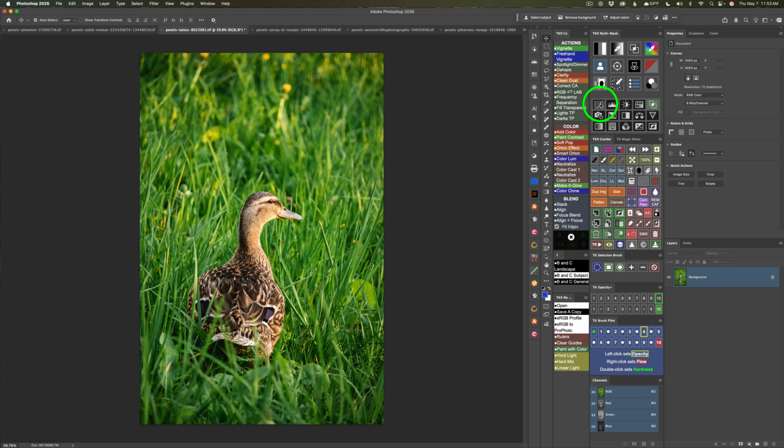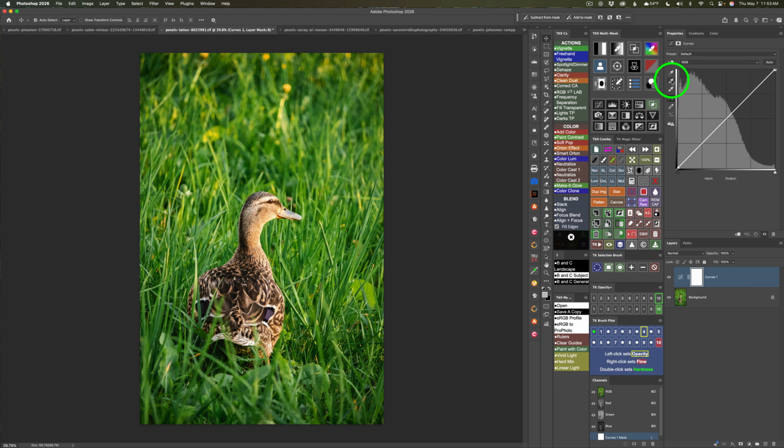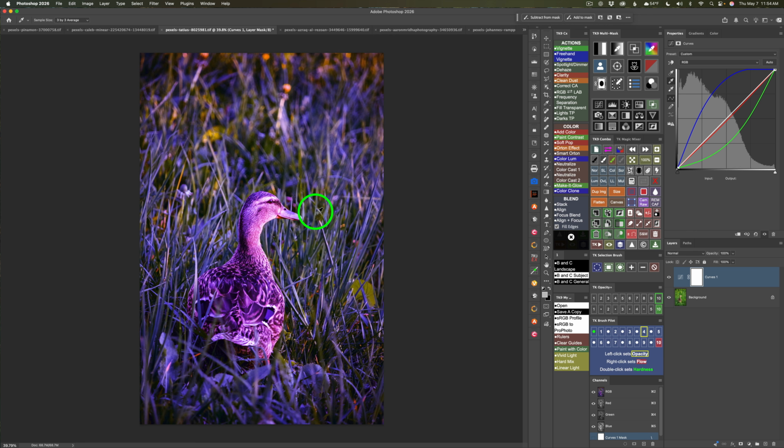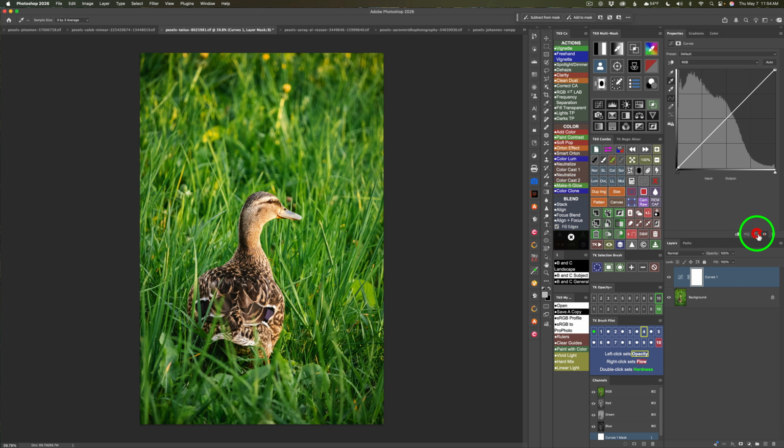So I'll click on the Curves Adjustment Layer button, and let's click on the Gray Dropper. And you know what? If I clicked on, say, the green like this, see, it would be horrible, right? Okay, so click this button to reset. Now, let's see if there's something we can click on with a neutral color. Like, how about right here? Let's click right here. Okay, that looks pretty good.